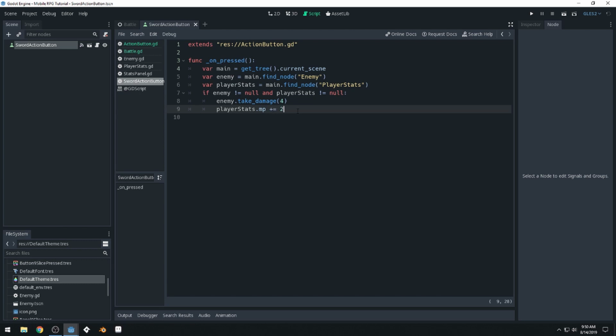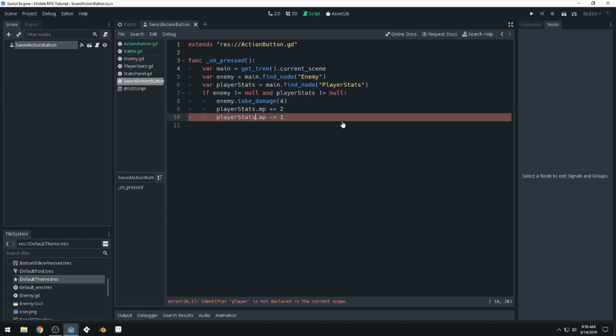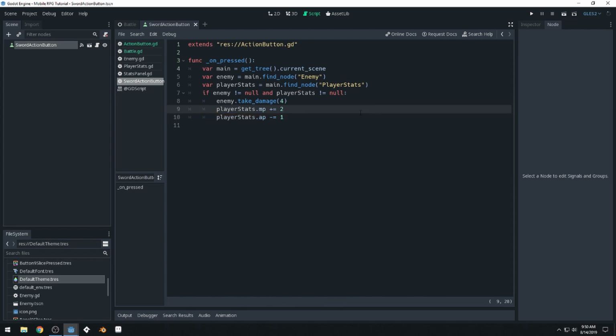We're going to increase the player's mana points when they attack. And then player dot ap minus equals 1. Or player stats dot ap. Okay, and that's all we need to do.